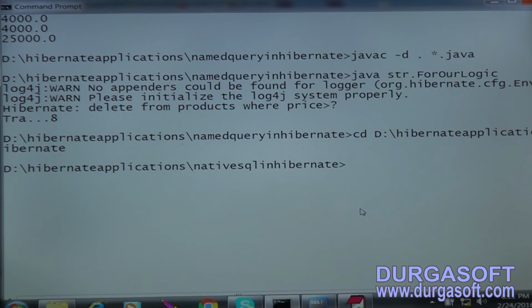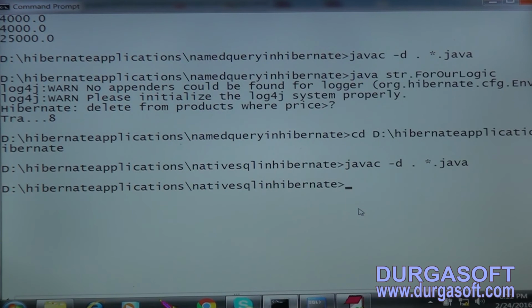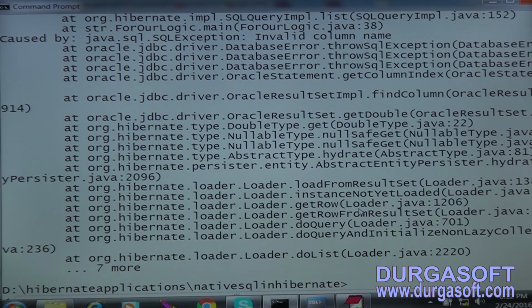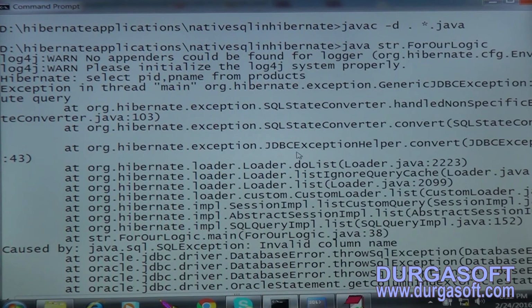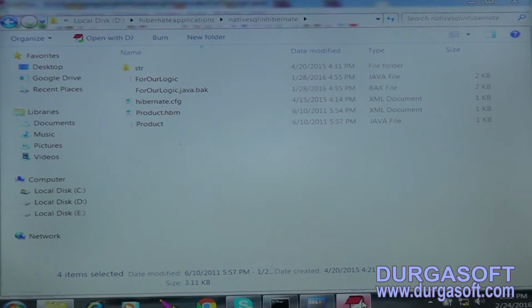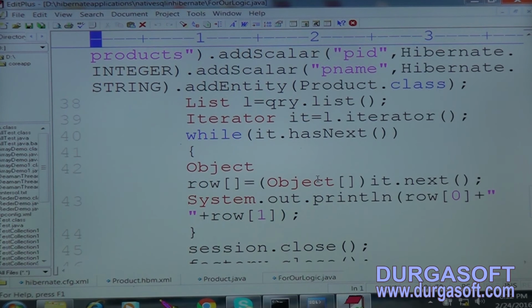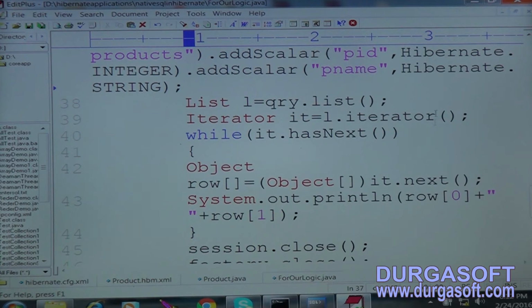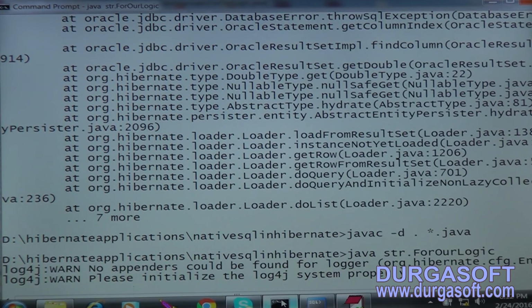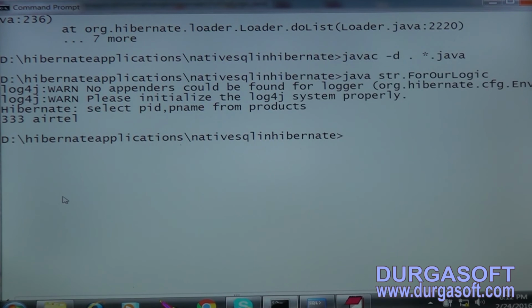The next here, we are getting an invalid column name. What is the problem? Invalid column name, PID, PNAME. The next. So we are getting the result, and only one record is there, right?